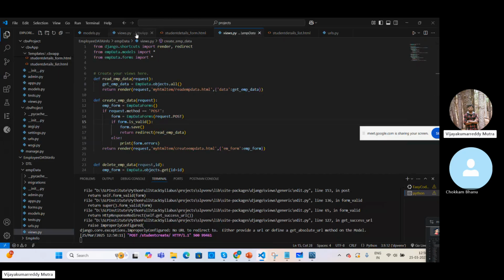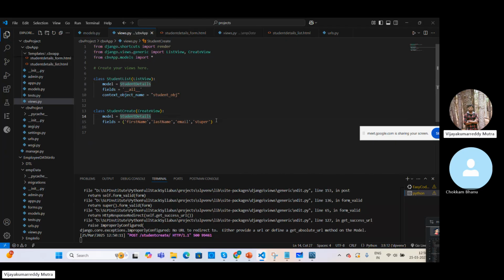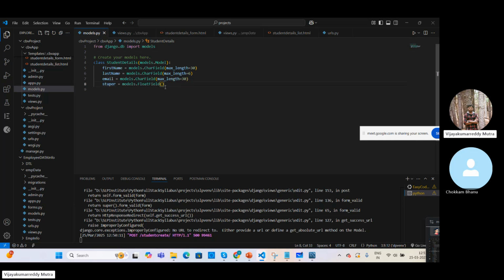So here in the class-based views, where am I going? After submitting, I'm not going anywhere, right? So here we have to call one more function, that is the reverse function, or the reverse lazy function. So we have two functions: one is the reverse function and one is the reverse lazy function. In the model, we have to define a function called get absolute URL, and we have to return the reverse function for that.